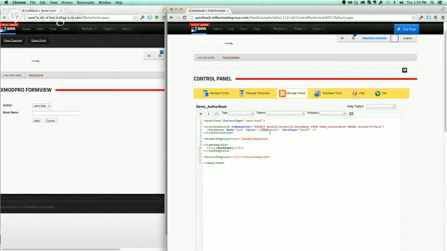So basically, we're going to send a form post to this feed, and we're going to send it the AID, the author ID. And when we do that, that feed is going to run the query, and it's going to return this HTML. We've got our header template, which opens with a UL. We've got our item template, which just is a list item with the book name. And then our footer template, we're closing the UL tag.